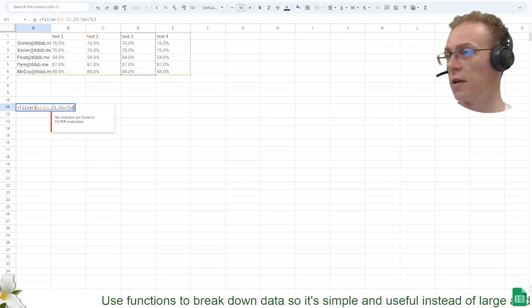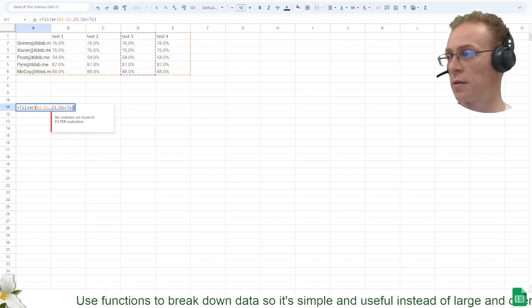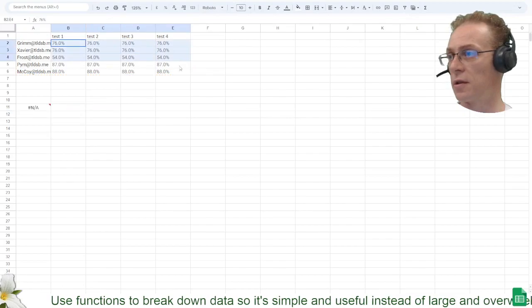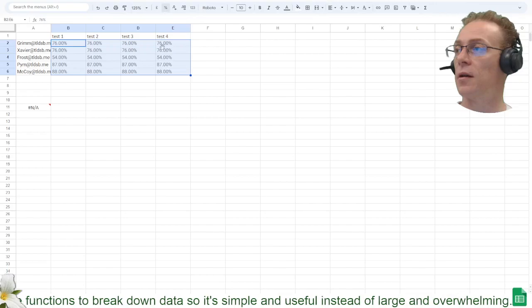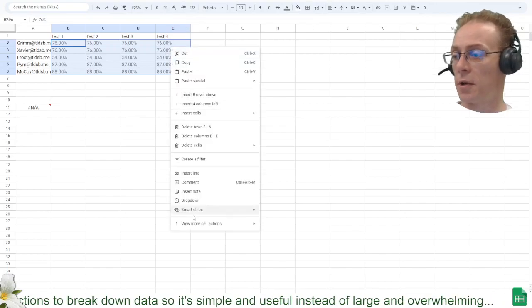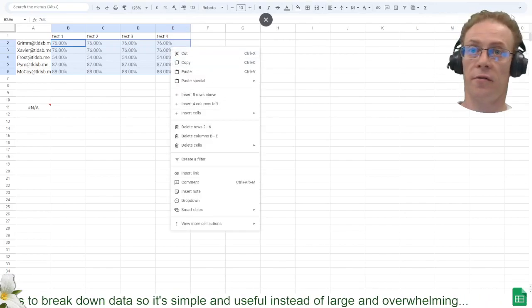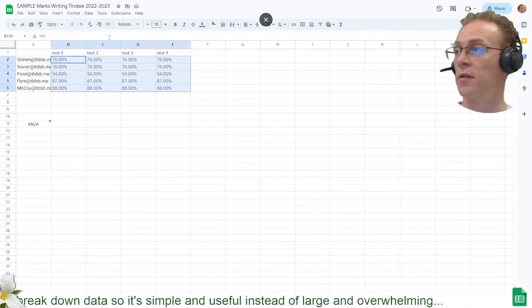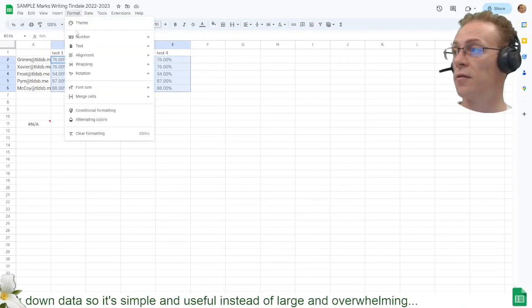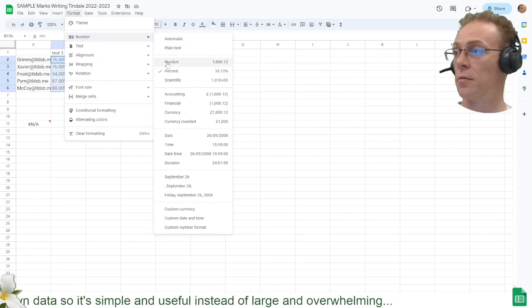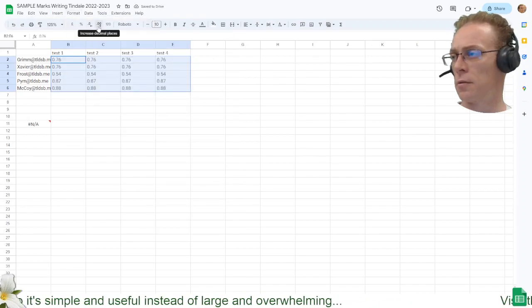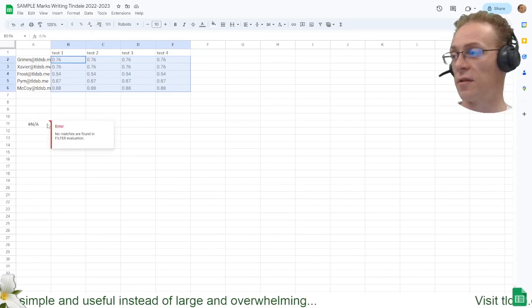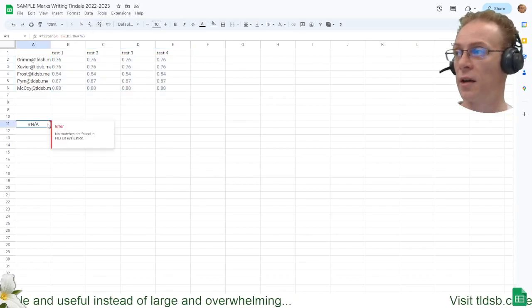No matches found. Oh, of course, because these are in percentages. So let me just get rid of that for half a second. I don't want to mess around with it right now. For our purposes, it's not worth me fighting with it. I'm simply going to take all of you and say format as a number. And it's all 0.76. So there you go. So that's of course why.